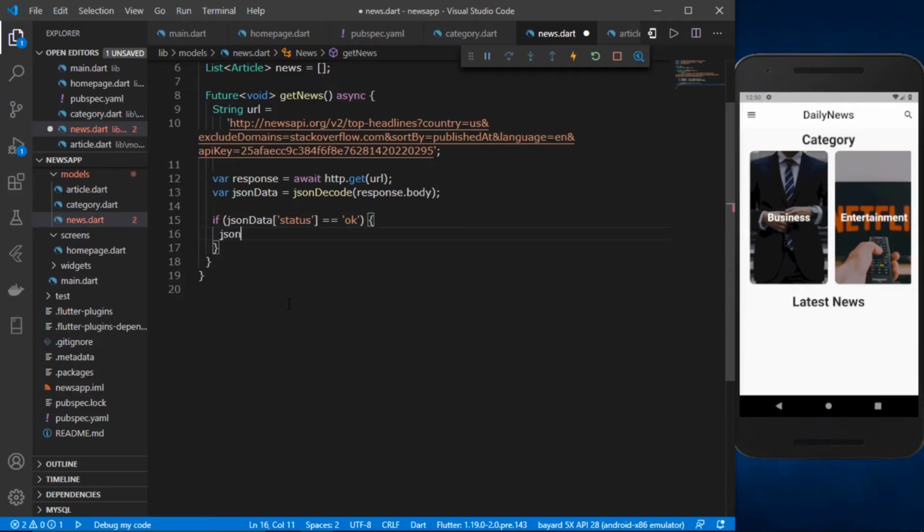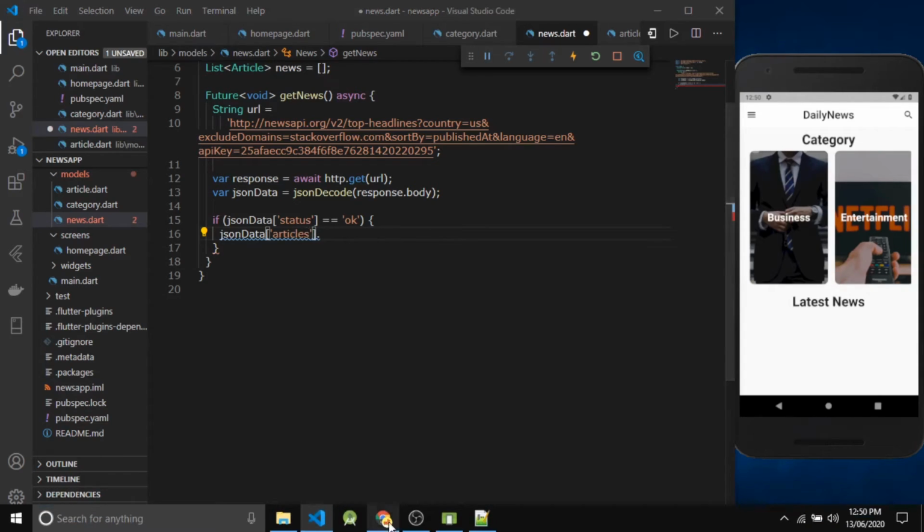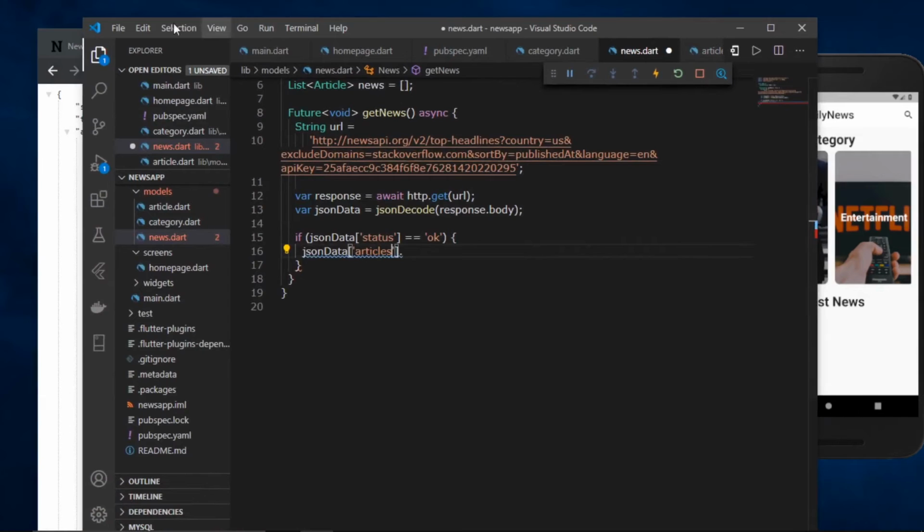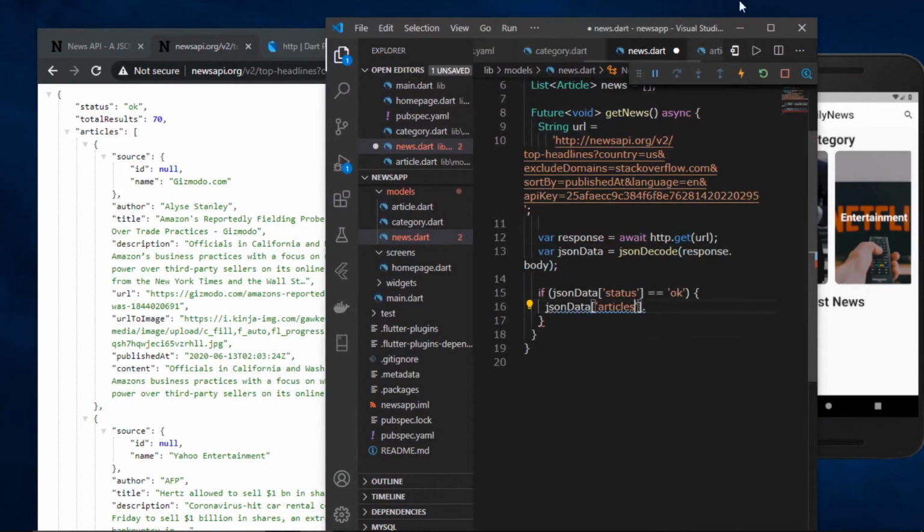loop through each and every item we get in our response. Or maybe each and every article. So yes, each and every article we are going to loop through. So it will be JSON data articles actually. So we are going to loop through this list, as you guys can see. So this is the list we are going to loop through. I'll just keep it at the side so that you guys can refer to it.